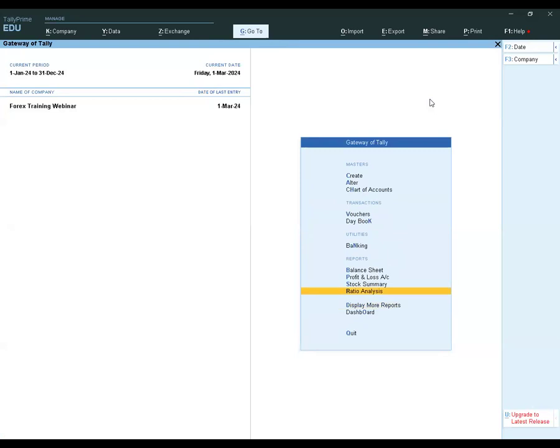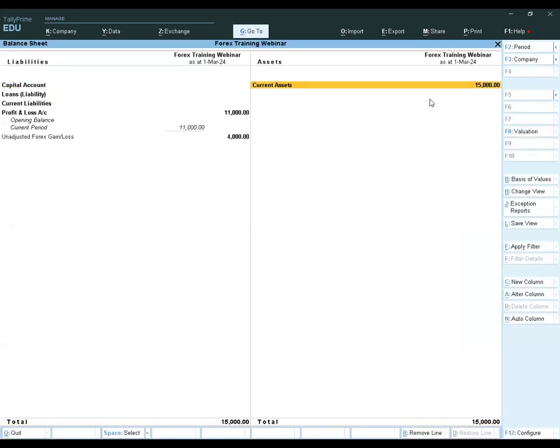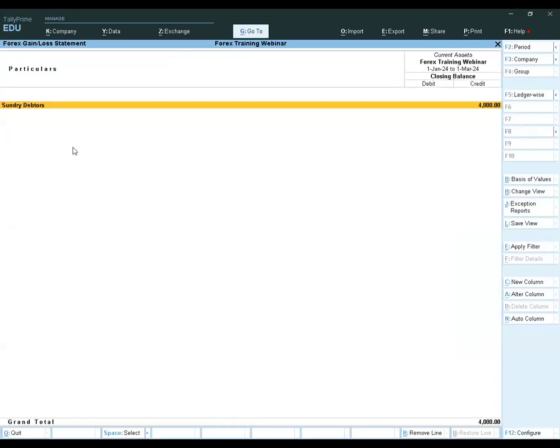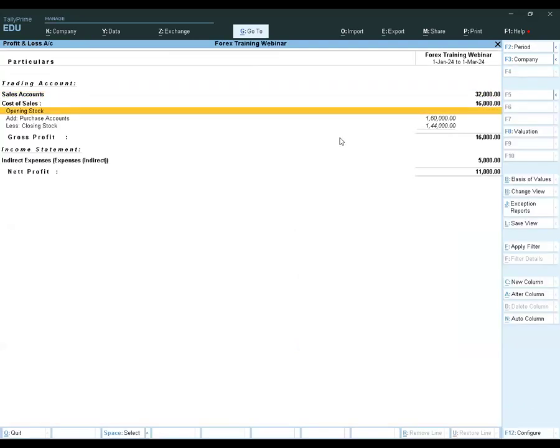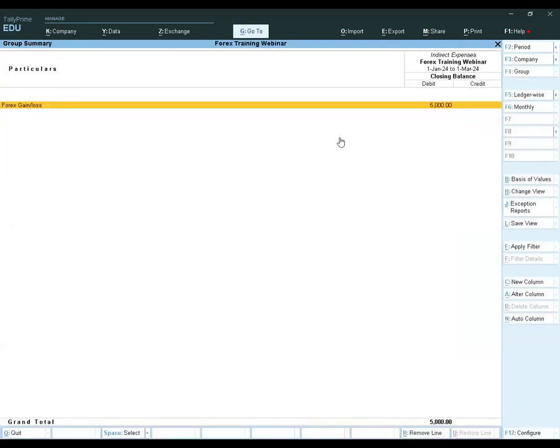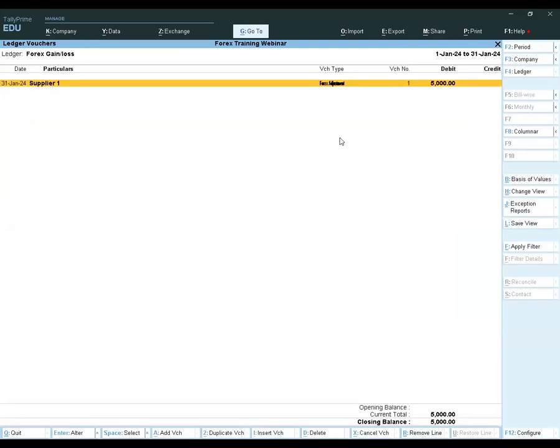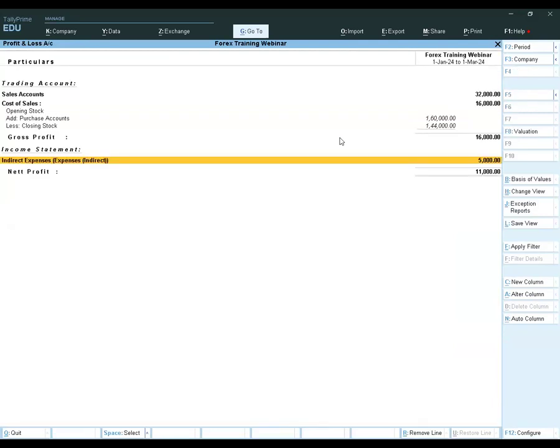Even if I check my balance sheet, because it's unadjusted, it will show me here unadjusted Forex gain or loss. If I enter in here, it will show you from which customer this unadjusted gain or loss is coming. It will show you customer one. If there's another customer, it would show you that as well. If I check my profit and loss, over here it's still showing me the same 5,000 loss of my supplier. The 4,000 of my customer will not yet reflect here until I adjust it.